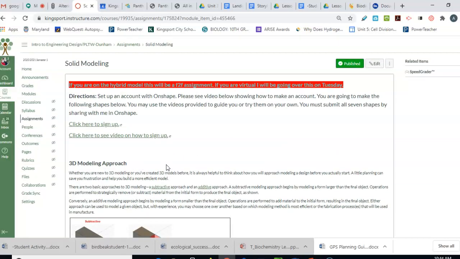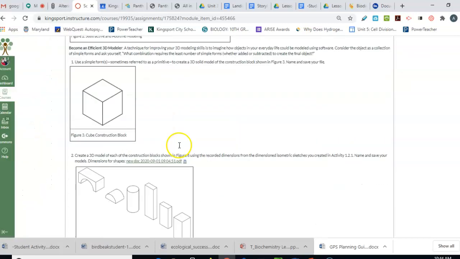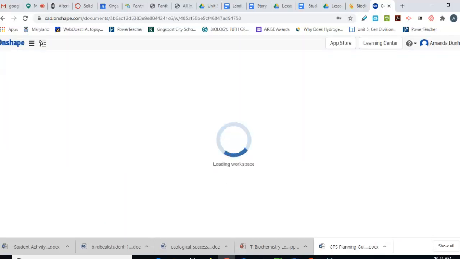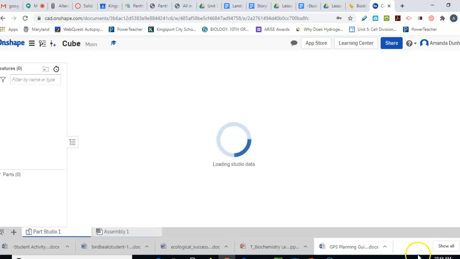So in here you were supposed to draw these shapes right here in this cube. I didn't put any measurements for this cube. So the first thing you're going to draw is a cube. We're going to hit document, we're going to hit cube. I'm going to label it cube, I'm going to hit OK, and it'll bring me to this interface.